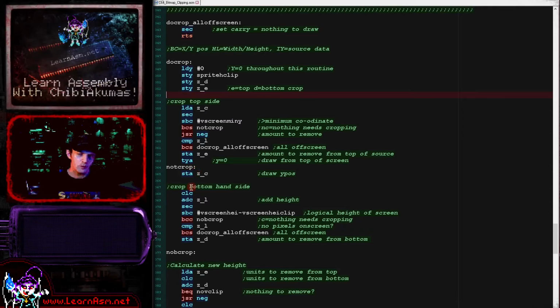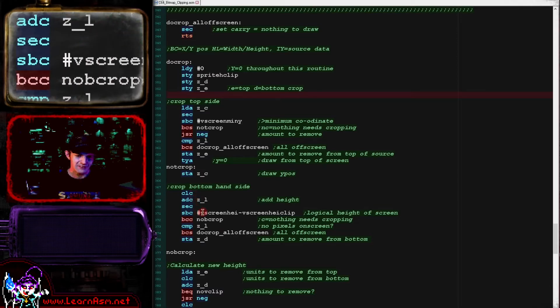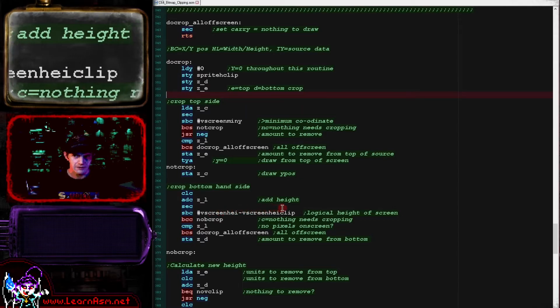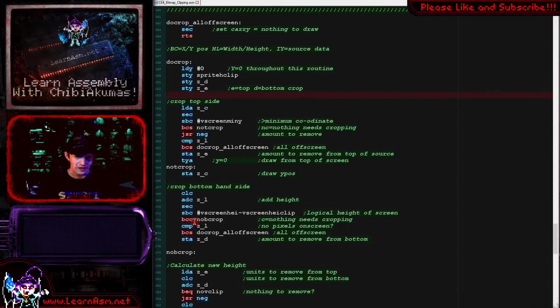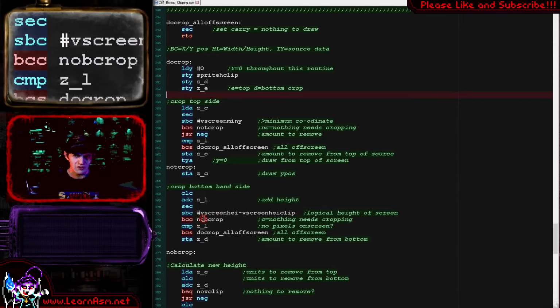Okay, so now we've done the top coordinate, we're now going to look at the bottom one. So we're now adding the height of the sprite, and we're now going to compare that to the last visible line in logical units of the screen here. And then what we're going to do is, if that is not over the bottom of the screen, then we don't need to do any cropping.